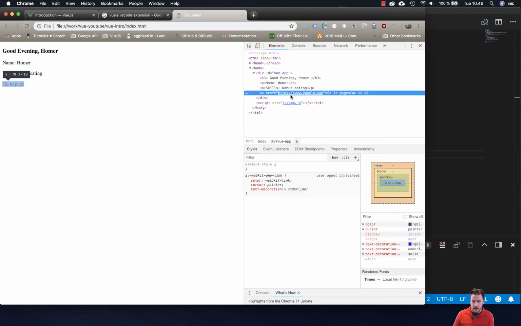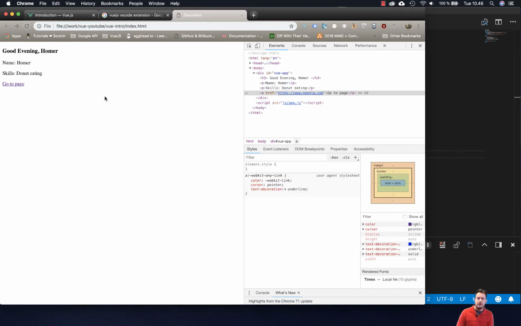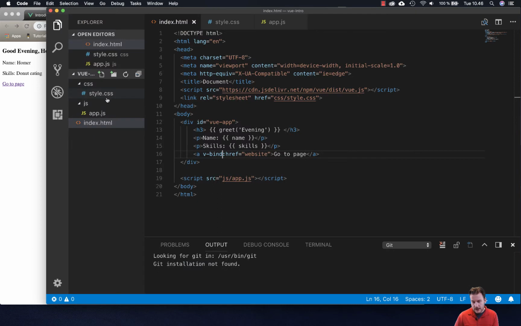So now I actually have my link. If I click it, I should go to Google. Whoop-de-doo. And that's awesome, right? But we don't want to go to Google. Not right now, at least. But that's how you do this.